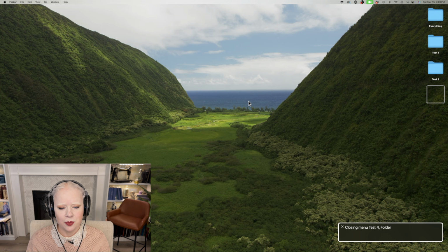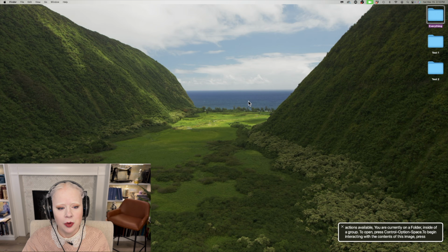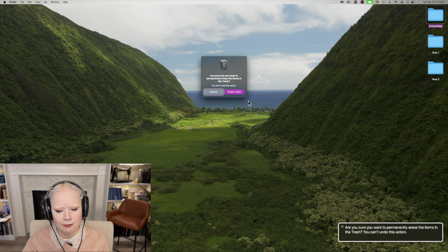To empty the trash, we also have several options. The first involves a keyboard shortcut. Shift, Command, and Delete will empty the trash. Cancel button. Are you sure you want to permanently erase the items in the trash? You can't undo this action. It always brings up a confirmation to confirm that this is the action that you wanted to take and defaults to placing you on the cancel button.